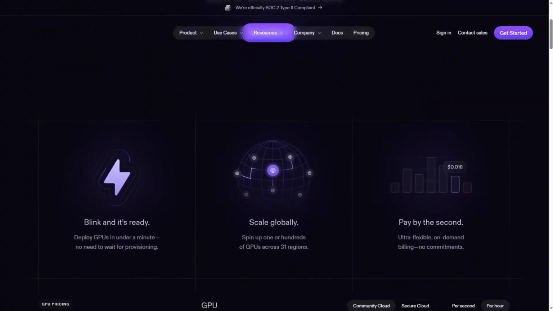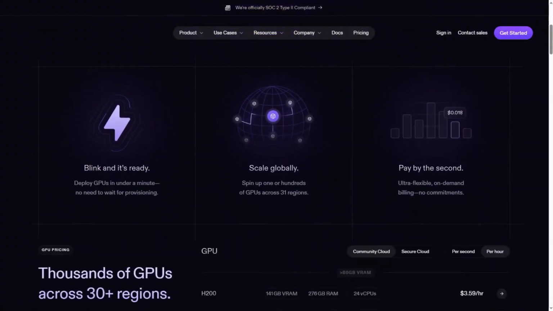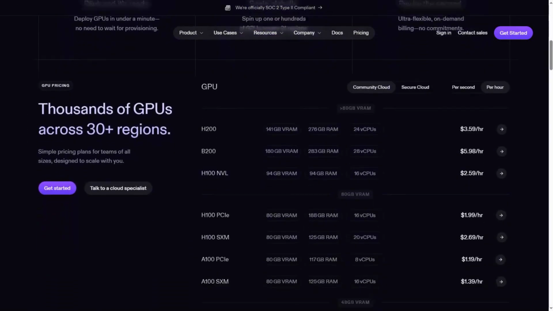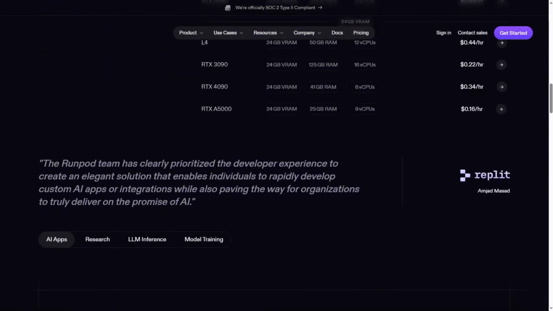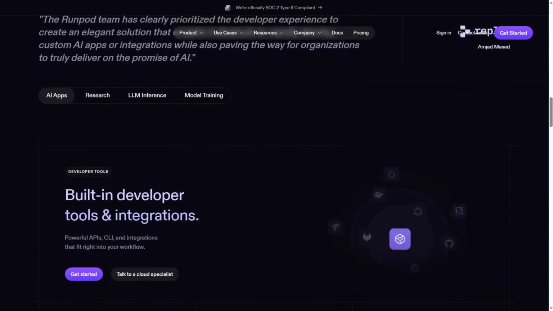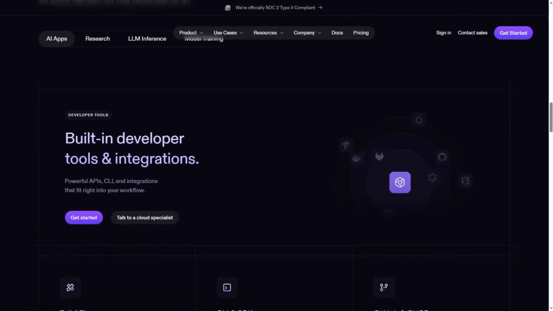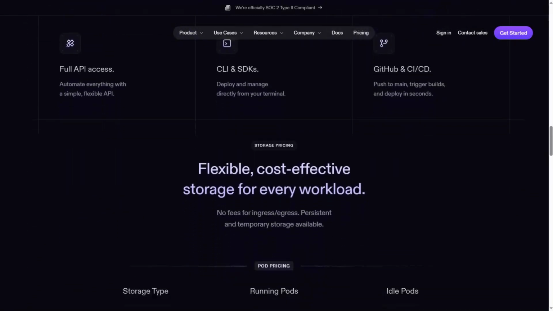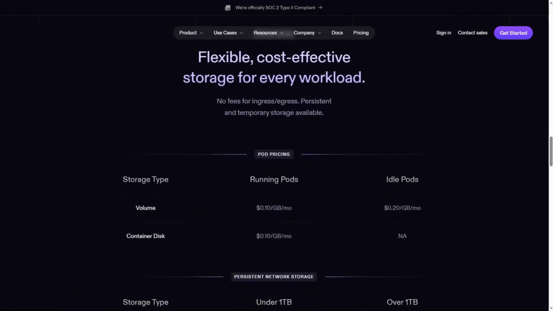Unbeatable cost-effectiveness. This is Runpod's killer feature. It is dramatically cheaper than the big tech giants. We're talking pennies per hour for GPUs that would cost you thousands of dollars to buy. You are paying for raw access to the hardware without the heavy overhead and complex billing of other platforms.